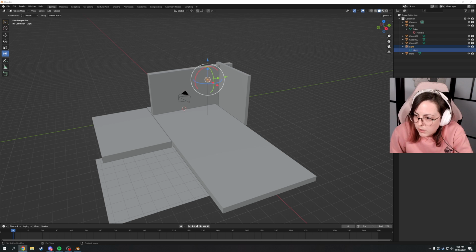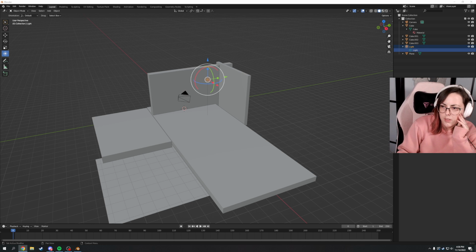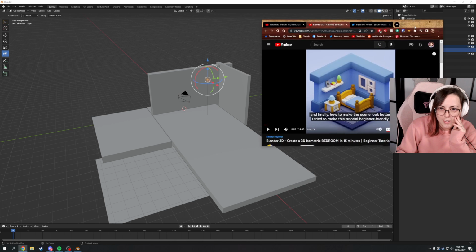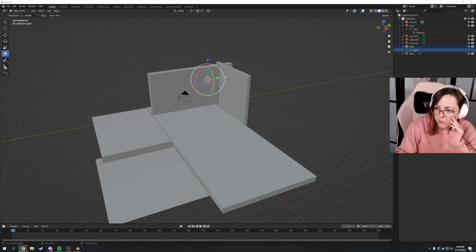Okay, I want to see if she shares the link. Here, I'm gonna open this link. In today's video, we'll start with modeling the bedroom, then lighting, adding materials, and finally, how to make the scene look better. Should I play it on my screen? I don't know if I have enough space to play it. I'll put it over here though.